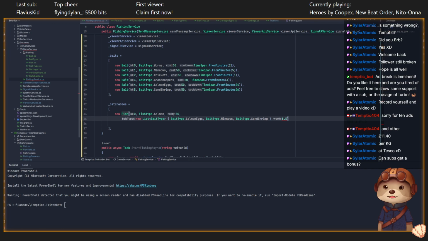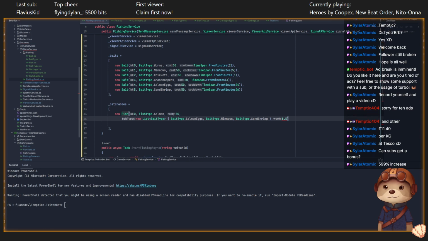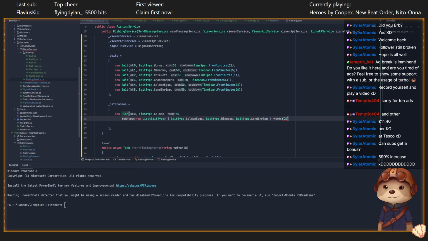Yeah, 6.3, and here it was 10.51. Here 9.97. 599% increase. No, we're not going to do it that way. It's a float. What are you complaining about? Collection expression makes sense.